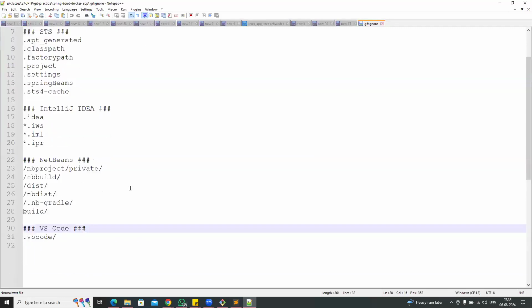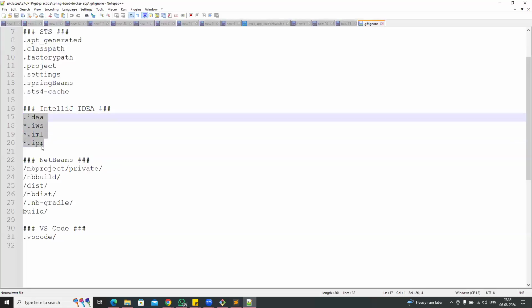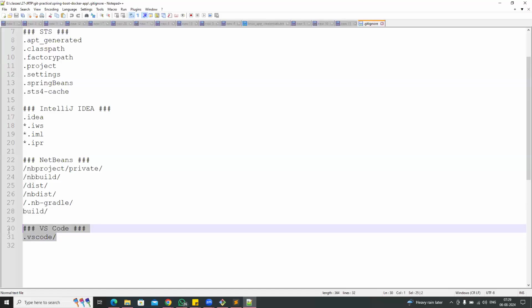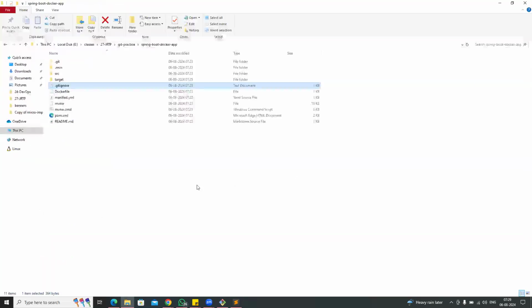For every IDE, some files will be generated. If you use the STS IDE, these files will be generated, which we should not commit to the Git repository. When you use IntelliJ IDEA, NetBeans, or VS Code, their own files will be generated. The target folder and the help.md file are such files we should not commit into the Git repository. Any files or folders that you don't want to commit, you can specify in the .gitignore.